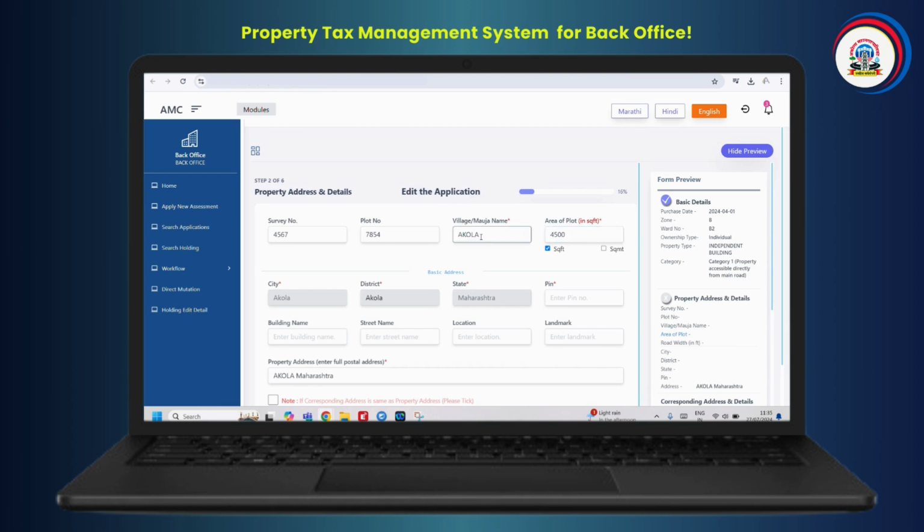In the basic address section, the city, district, and state fields will be pre-filled. Enter PIN code. Enter building name. Enter street name. Enter location. Enter landmark. Enter property address.